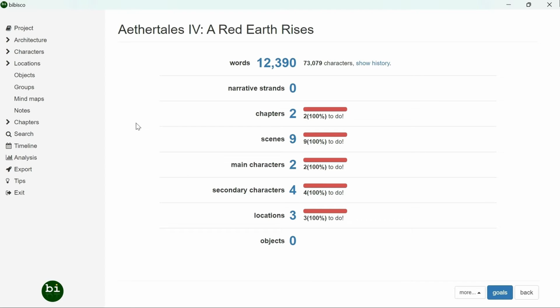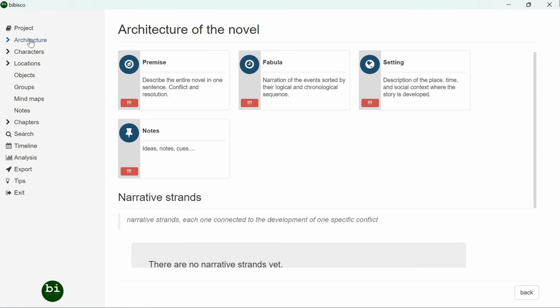So you can see once you open it up, it has some basic information about your project. So it has the title, tells you the word count, and then all of the things that you've entered. So it's not going to automatically figure this out. You have to actually tell it that there are 2 chapters, there's 9 scenes, how many main characters, all of that. So first thing you can do is go to the architecture of your novel. So this, you can put in a premise, you can write a fabula, which I had no idea what that was, to be quite honest, until I actually saw this. But then again, I am not formally educated in creative writing.